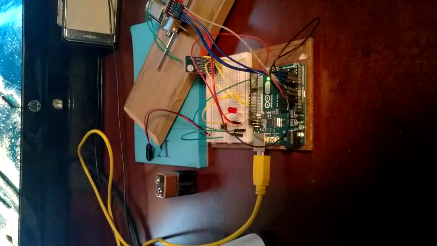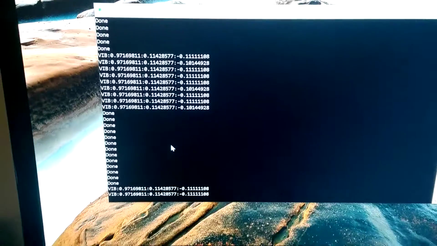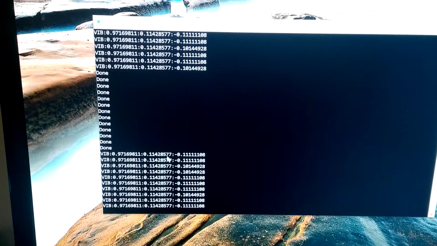Here I have my console app, so you can see it's reading data right now. The console app is running on my laptop, connected via Bluetooth to the Bluetooth sensor right there, and that's how it's getting the data.